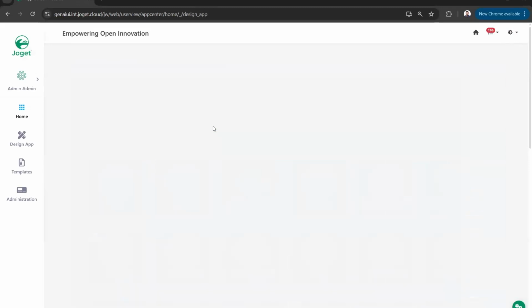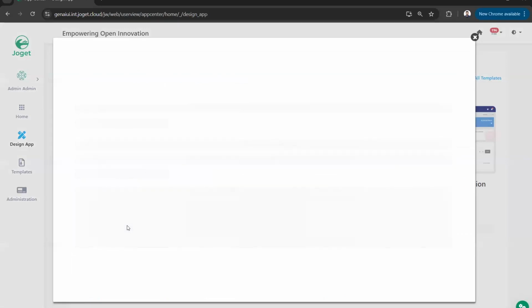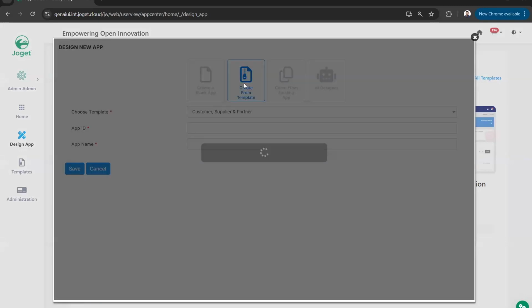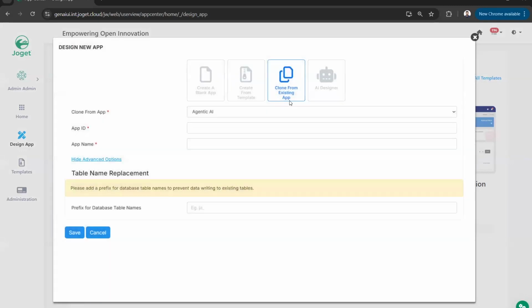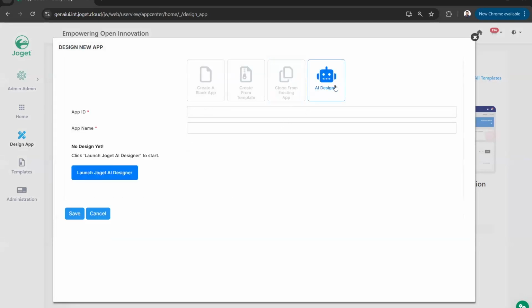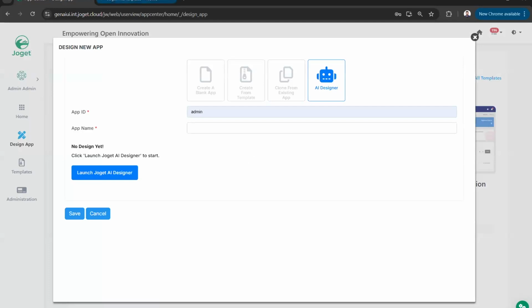So as we discussed, we can click on design new app. Under design new app, as most of you may be aware of Joget, you will see the screen where you can create something from blank, use an existing template, clone an existing app, or this is the latest one where you can use the AI designer to build your application. And as we discussed, the AI designer is available in our marketplace. So you can easily go to the marketplace and download it. Once you download, it will be available for your consumption.